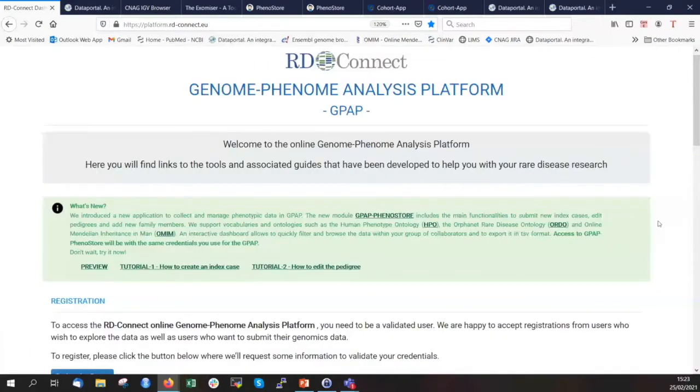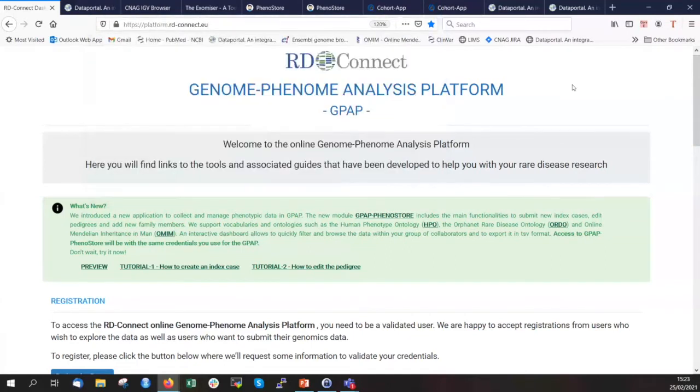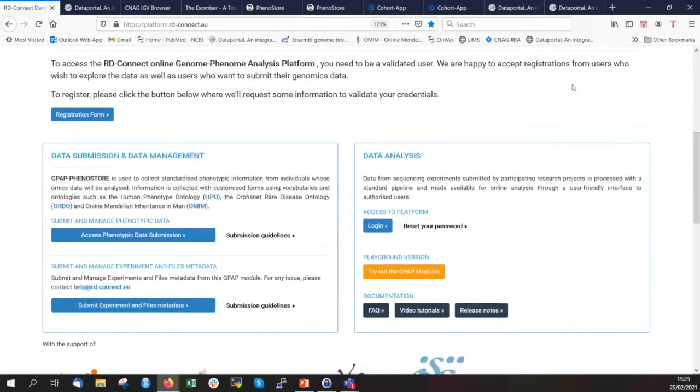Okay, so this is the platform landing page, so you can access it through this link, and I'm sure we'll share the slides afterwards, and you will have this link too. Just very briefly, so that you quickly see where you can access the different parts. So here you would have access to the registration form to get registered to the platform. Then once you are registered, you can access the Phenostore module here to access phenotypic data submission, and you have guidelines always associated to the module so that you can learn how to do the different steps.